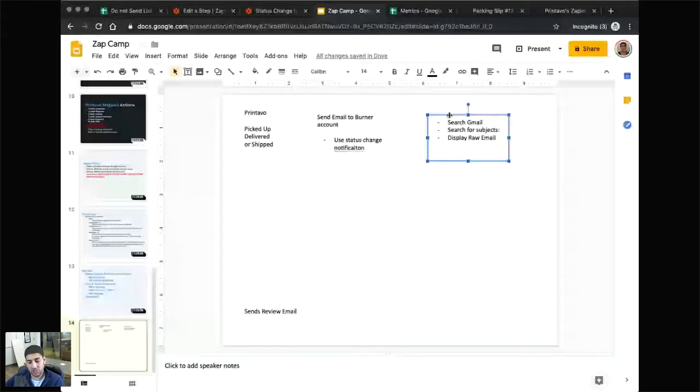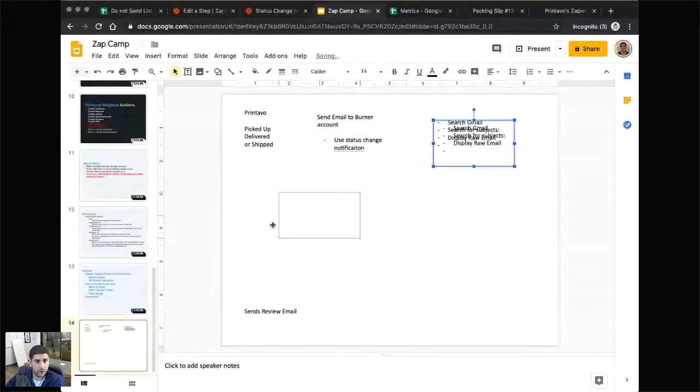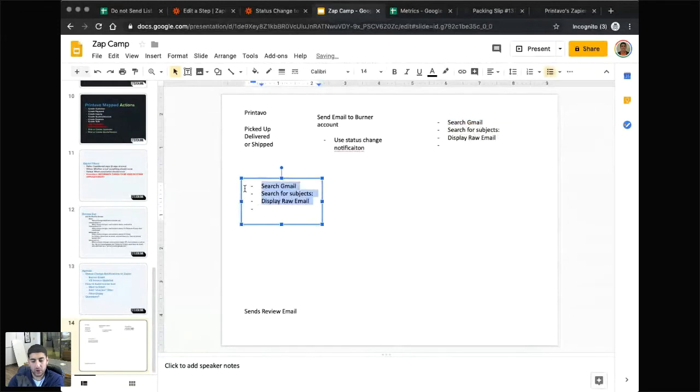So we're going to search in Gmail. We're going to display the raw email data. Then we're going to connect it to Printavo. And I'm just doing this visually so we can kind of see and walk through it. So then we're going into Printavo, where we're going to find an invoice. We're going to use the subject line data, and it should yield the correct order. Okay.